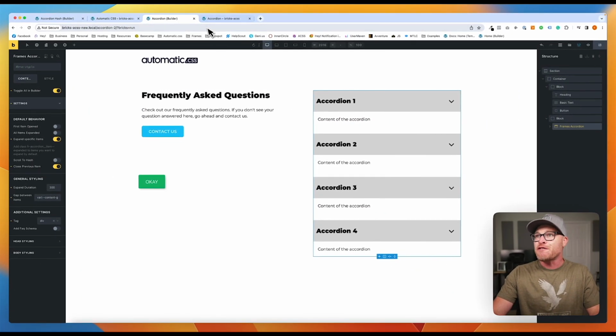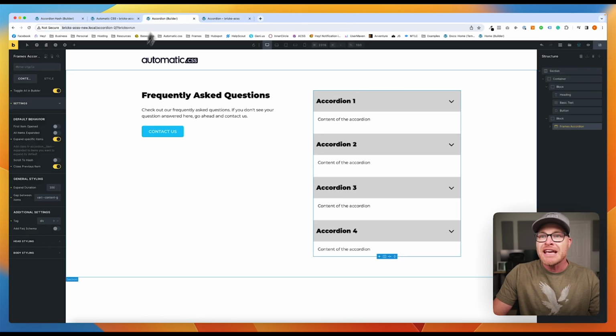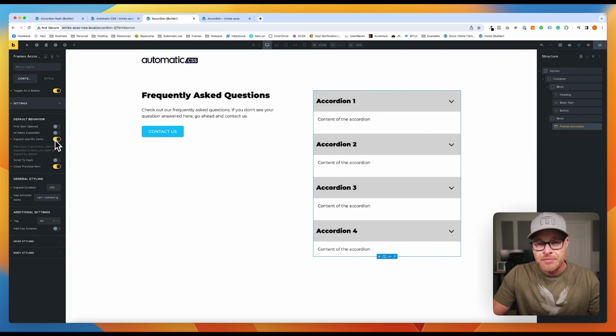Okay, so let's refresh and see that none of them are expanded by default, even though I've toggled this on. Why? Because I still need to tell the accordion which items, one or more, it's up to you, should be expanded by default.